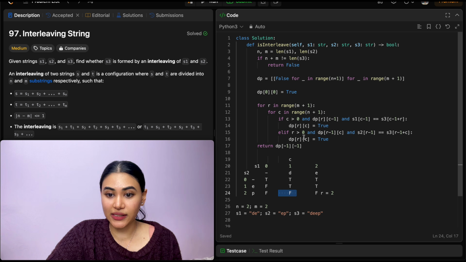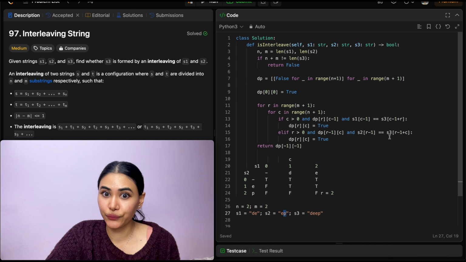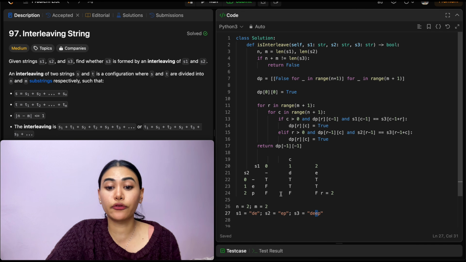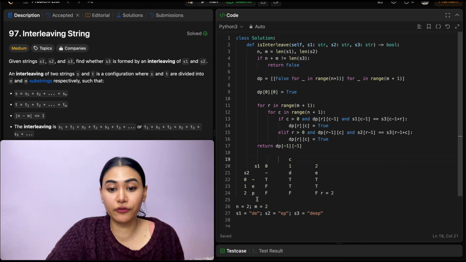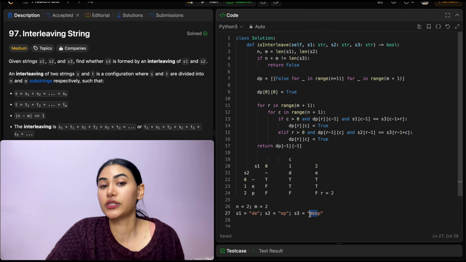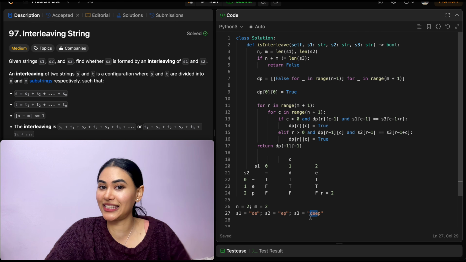R is greater than 0, dp of r minus 1, c, this is true. And S2 at index 1 is a P. Does this equal S3 at index 2? It does not. This is an E, so this is going to remain false. We can't use the first character from S1 and the first 2 from S2 to actually form the first 3 from S3. This is a D, E, and P, and we needed a D, E, E.